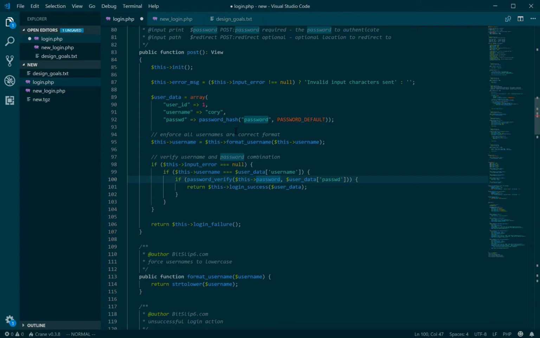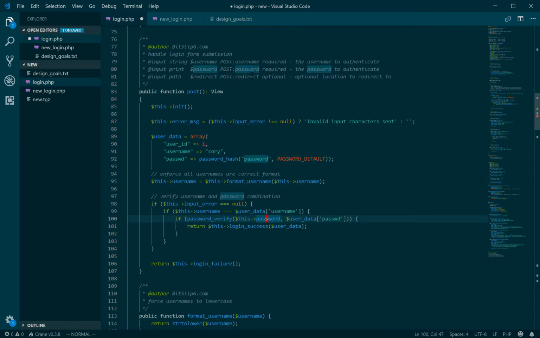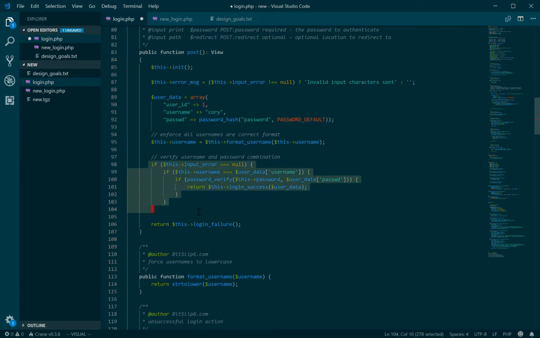And then if we don't have any errors, if the username matches our username, and if our password hashes match, so the password right here from our post variable matches our user data password hash, then we're going to call the success login method. In any other condition, we call the login failure. This is very simple. This code's not really making any decisions but these three conditionals. The only thing we're testing for is that there's no input errors, that the username is correct, and that the password verifies correctly. If all those conditions are met, we call login. Otherwise, we call login failure.